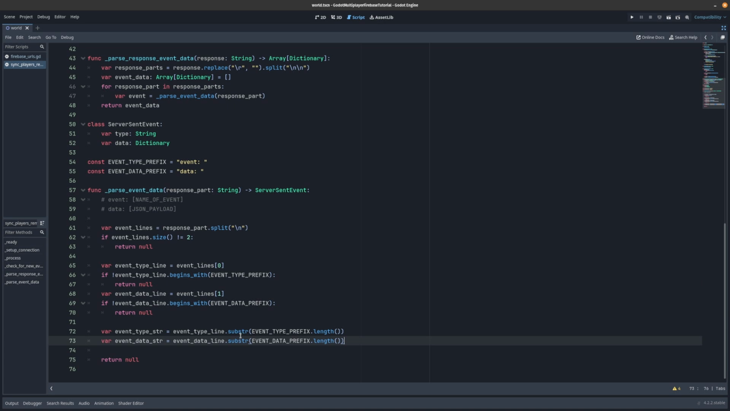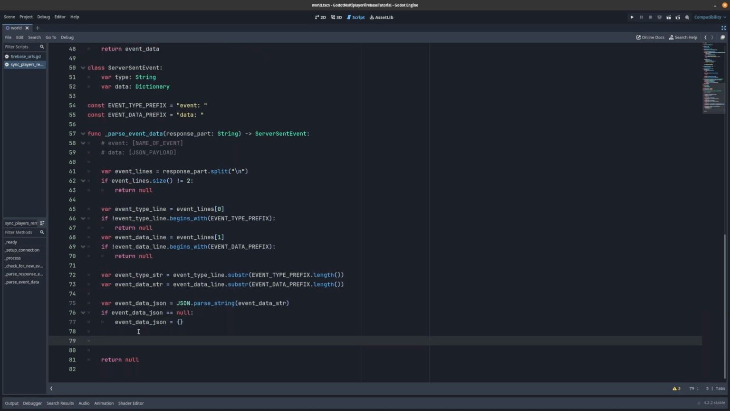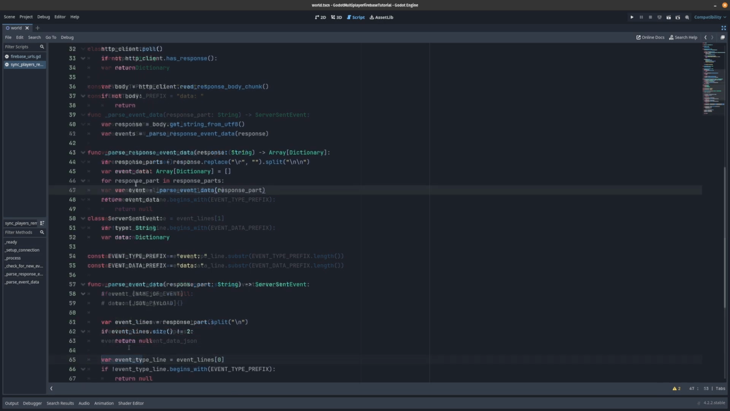Next, we can substring each line starting after the event prefixes. The event data string is in JSON format and we want to parse it into a dictionary. So here we try to parse the JSON event data string. Finally, we can construct our server-sent event data structure. And then we return it.